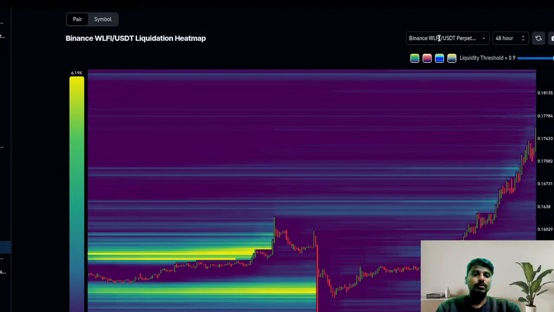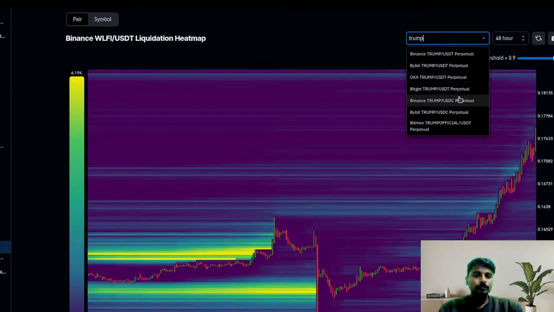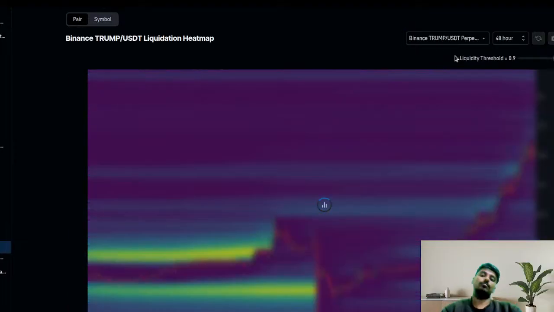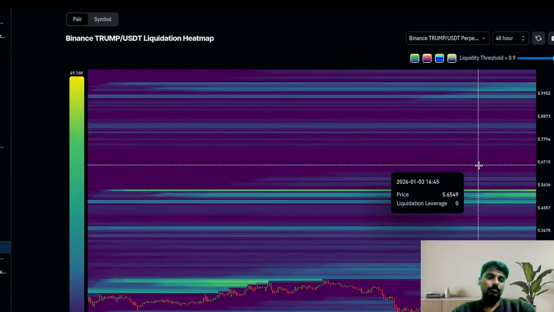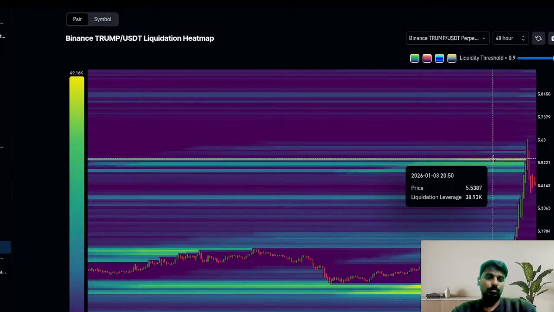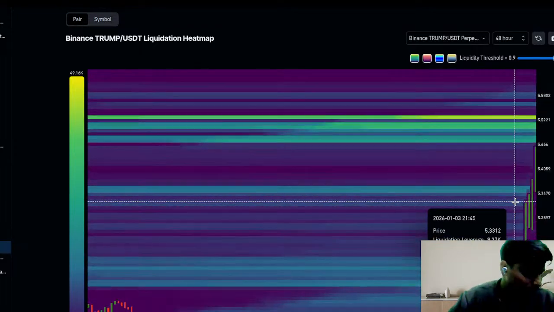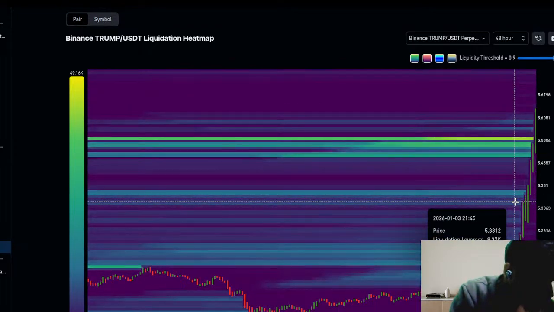Okay, now let me check Trump as well. Trump coin. I don't know. This is the measurement of like we need to take a trade of that. You need to do it at your own risk. Yeah, not financial advice, guys. Okay, so this crossed this liquidation point. Okay, and after that it will be coming down right now. Okay, so how about the WLFI then?